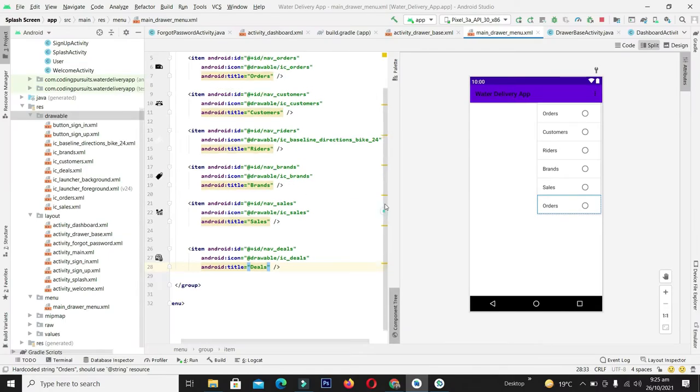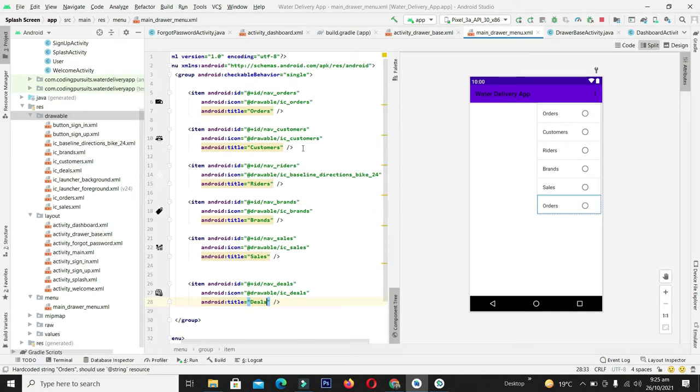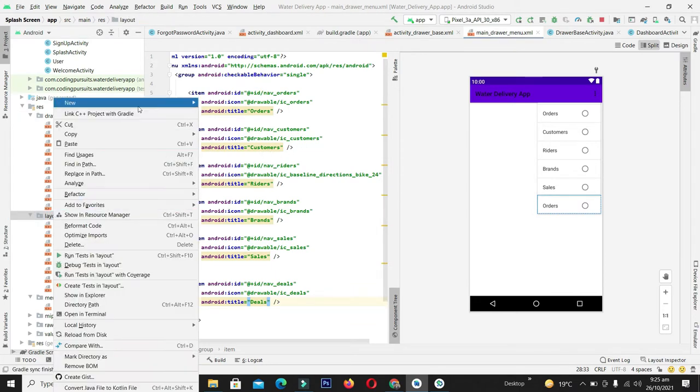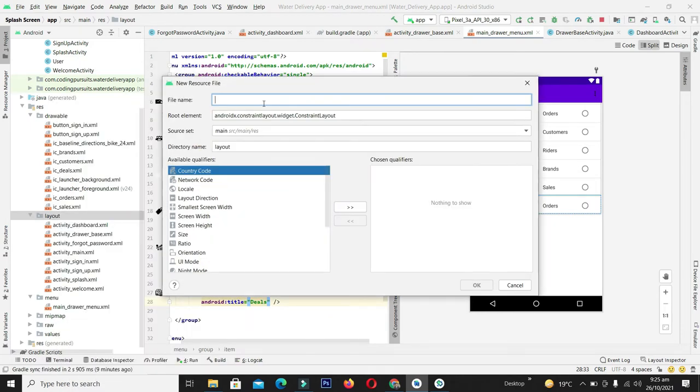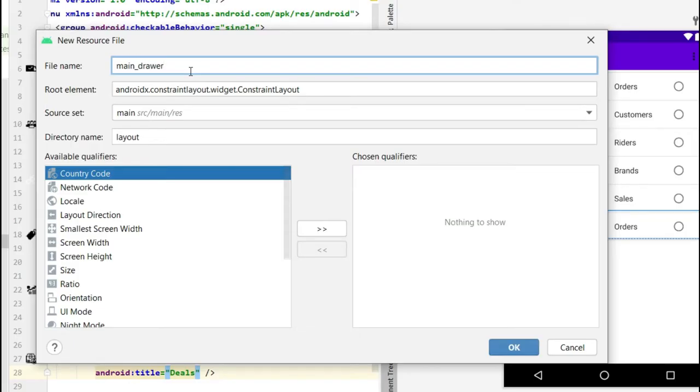So guys, we have successfully created the menu items along with icons and titles. Now let's create the header of our navigation drawer. For this, I will click on this layout, and from here, click on resource file, and I will write the name of this header as main drawer header, and this name is in sync with this main drawer menu, and this is the header of this menu.